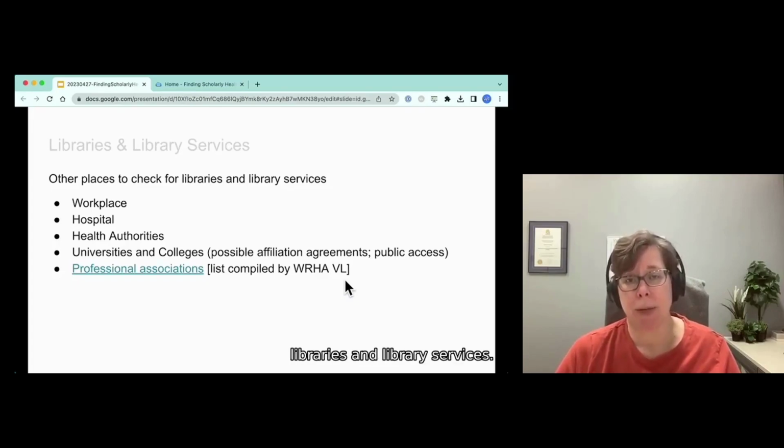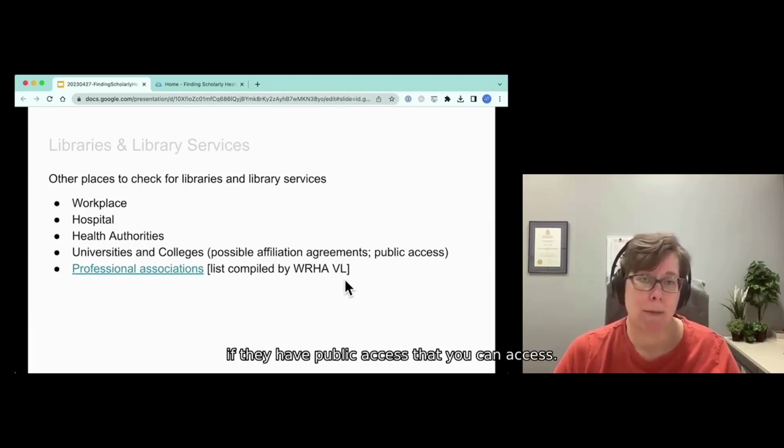Another place to check for libraries and library services is your local workplace. Do you have one where you work? Has your workplace signed license agreements with some of the vendors for health sciences materials that you can access as an employee? Check your local hospital. Often they'll have hospital libraries, or again, they will have made arrangements to subscribe to electronic materials on your behalf. Regional health authorities do this as well, and universities and colleges. See if you have a possible affiliation agreement or if they have public access that you can access.